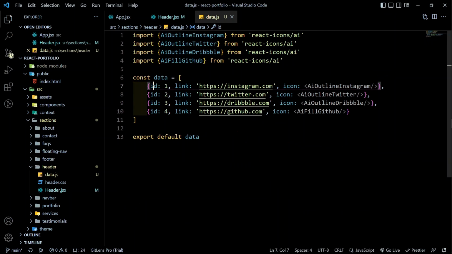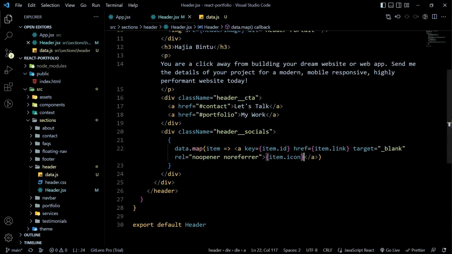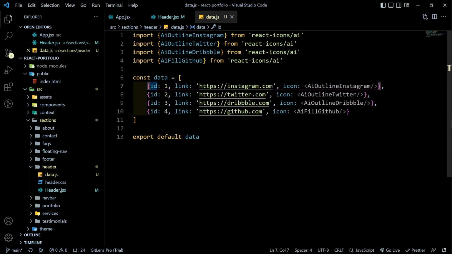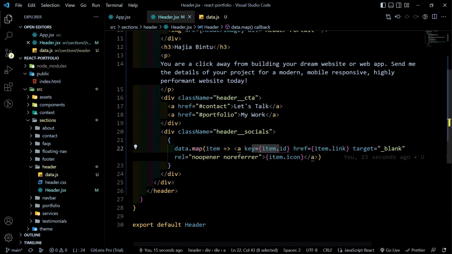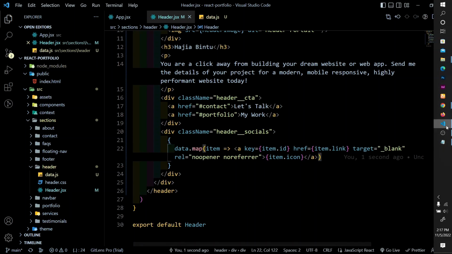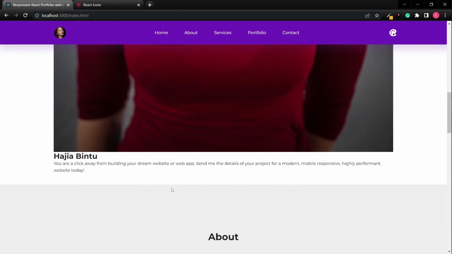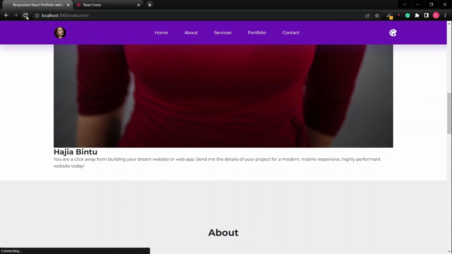So we have the ID, which we are using as the key right here. We have the link, which is going to take us to our profile, and then we have the icon as well, right? So that is set. All right, so we save that. We come back to our project. Let's check it out. Let me refresh this.